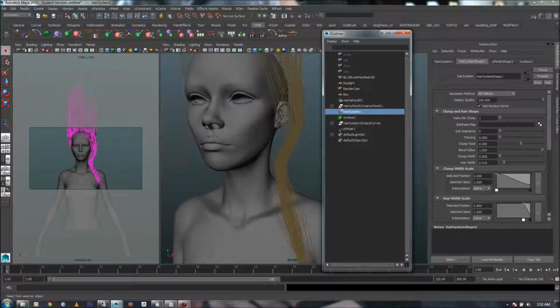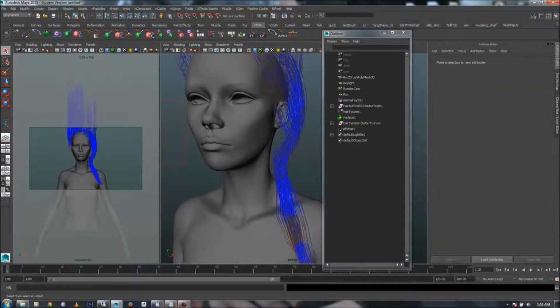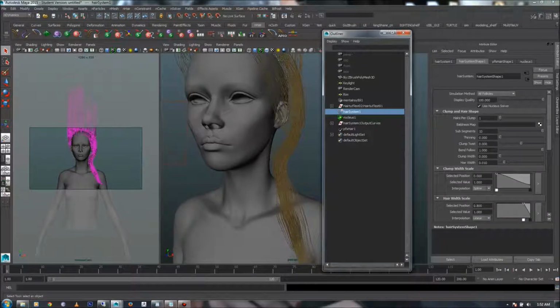So the next thing that we're going to do is change the sub-segments. I like to think of this as the CVs of the curve. So the more segments you give, the smoother the paint effects is going to be, the geometry that the paint effects output is putting. So you up the sub-segments and it'll be a smoother hair.